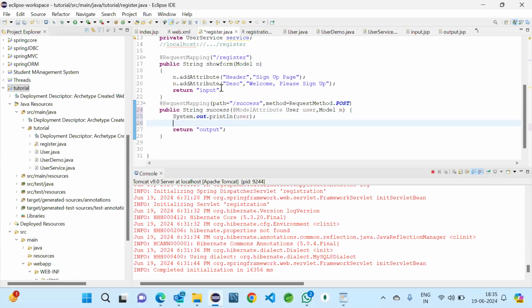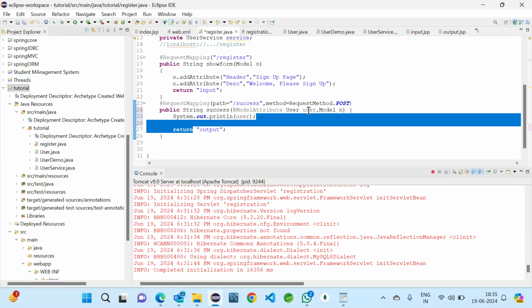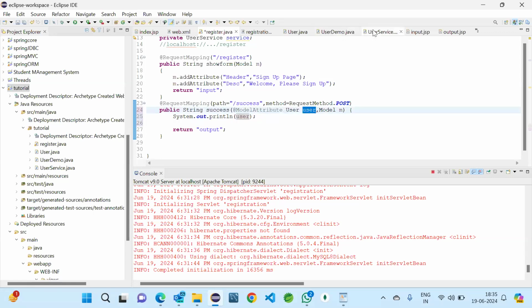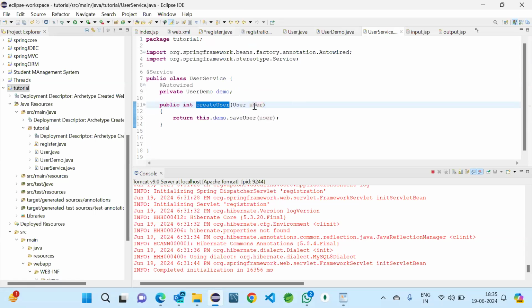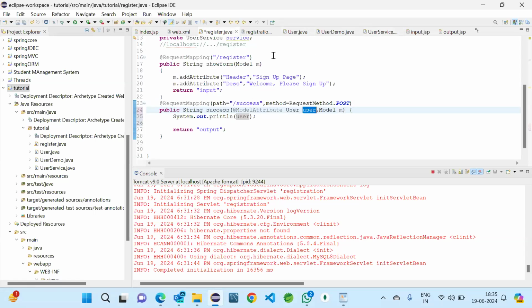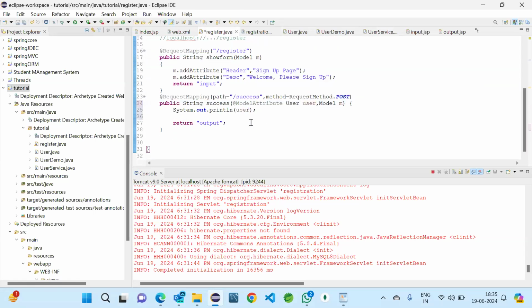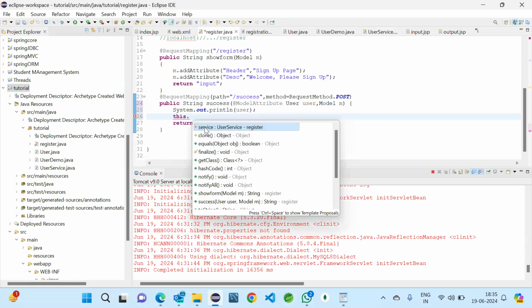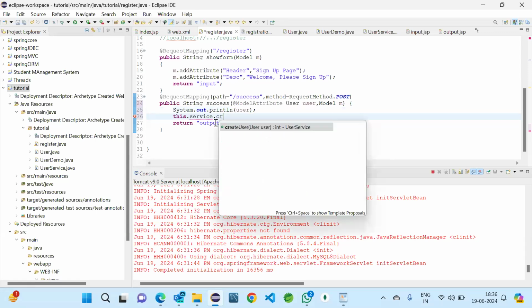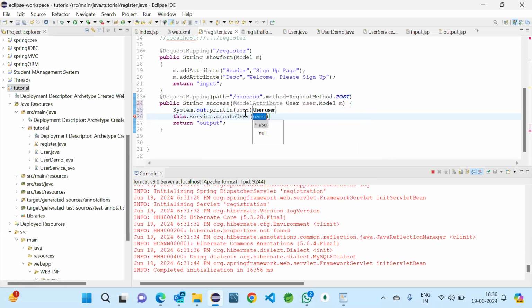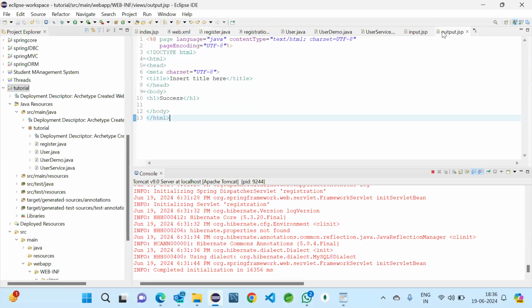And one more thing, I need to pass this user to the database. So to pass, we have the method createUser in the user service. To access that, we have already created an object of the user service here, that is service. Now we are going to use it. For that, this dot, the object is service and the method is createUser, and now we are passing this user here and save.